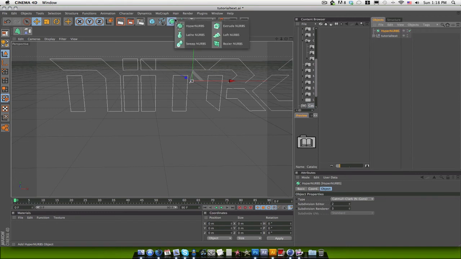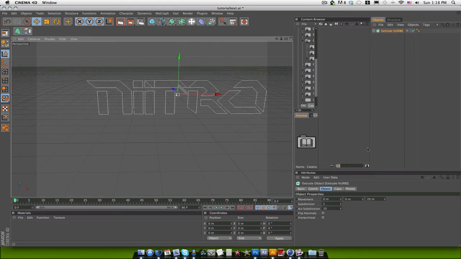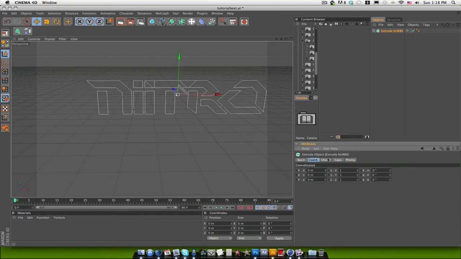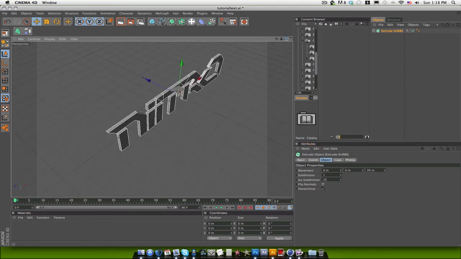Go to the hyper NURBs, go to extrude NURBs. And now you drag the tutorial text under as a child of the extrude NURBs. Now you see still nothing's happening. Now what we're going to do is go down to the attributes part and go to object. If it's not, it might be on caps or something. Go to object, and then I think it's hierarchical. I don't really know how to say it. Just click that. And now you can see it's starting to get its 3D.